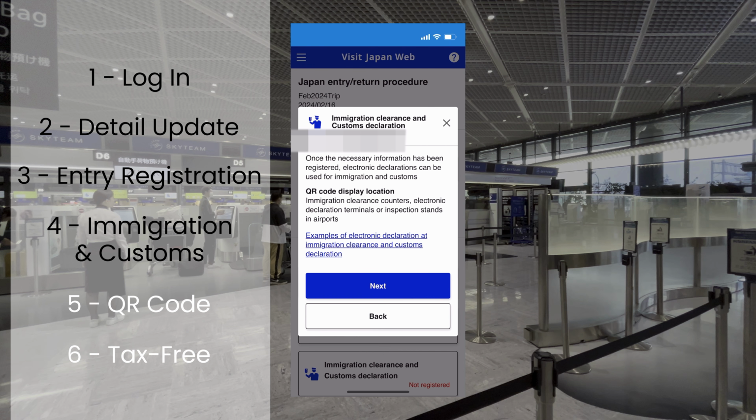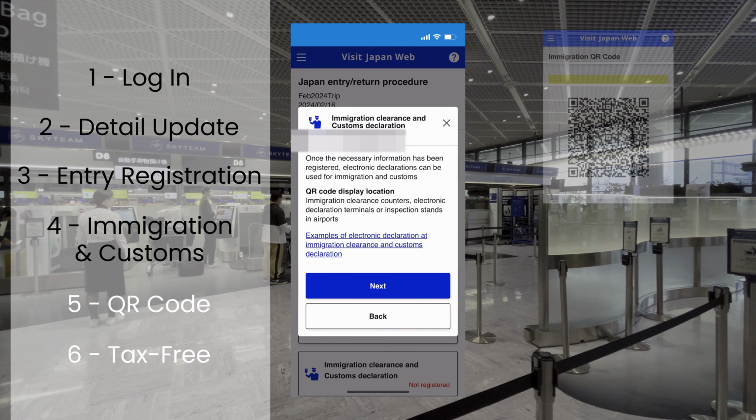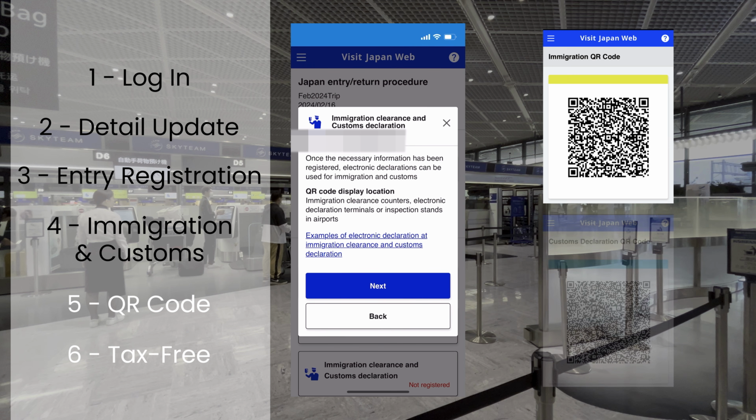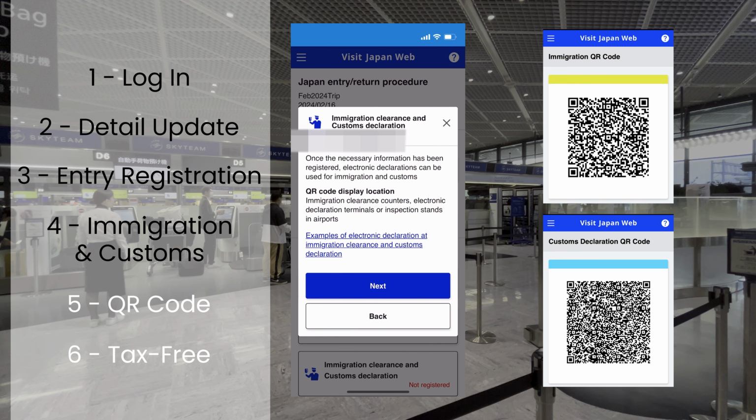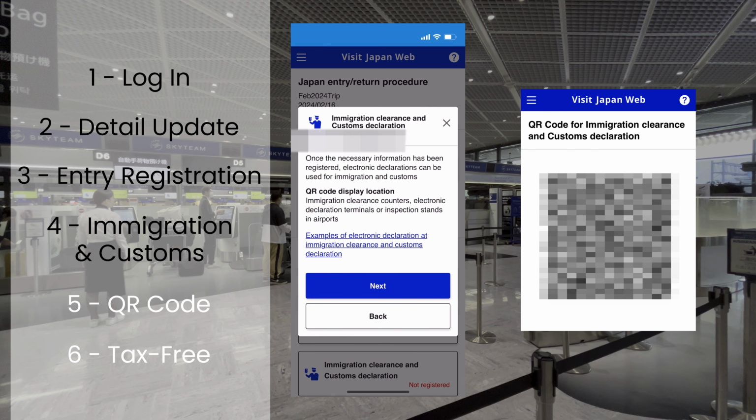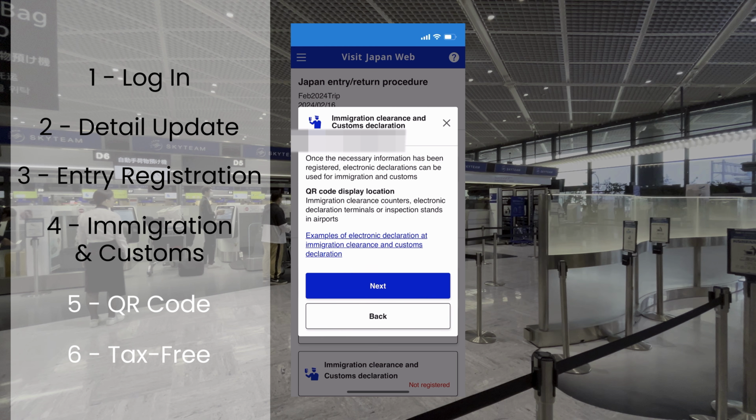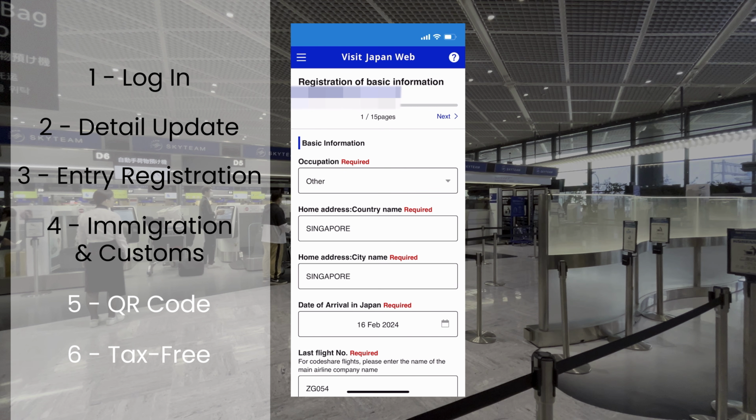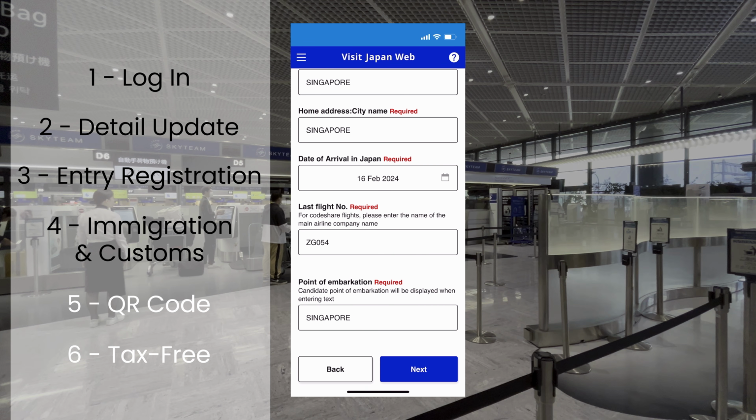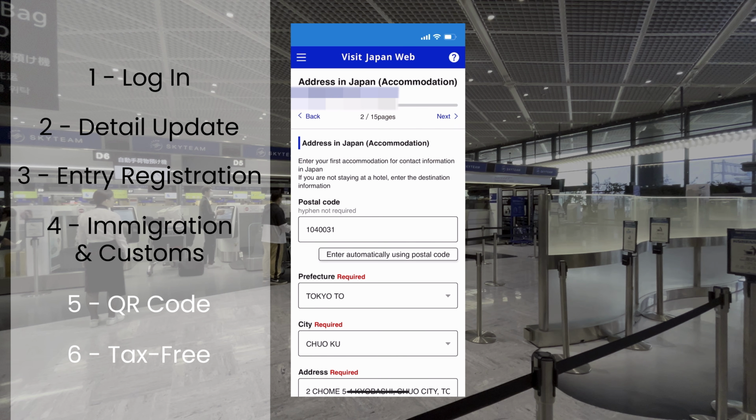Previously, before January 25, 2024, you would get the Immigration Clearance QR code and the Customs Declaration QR code separately. But now, these two are combined into one QR code. Just use this one QR code for both the immigration checkpoint and the customs checkpoint. From this screen, select the Next option. Check whether all your basic information is correct. If all is correct, select the Next option.